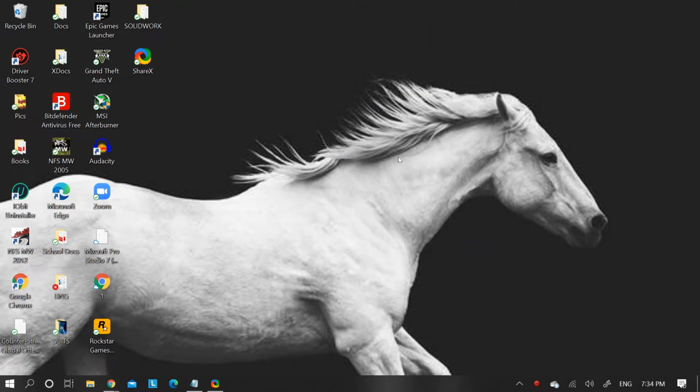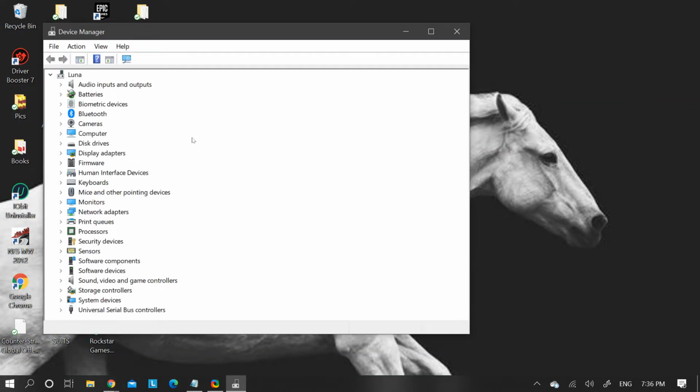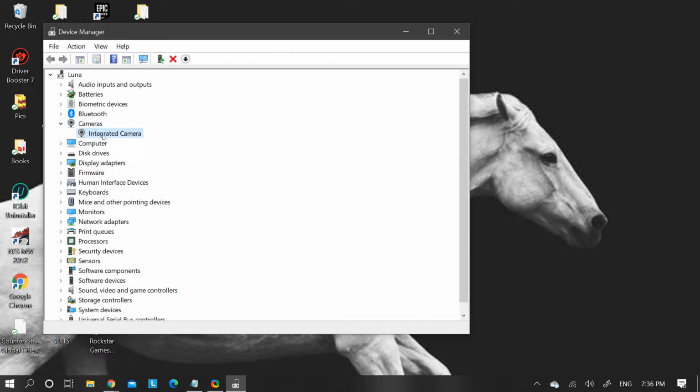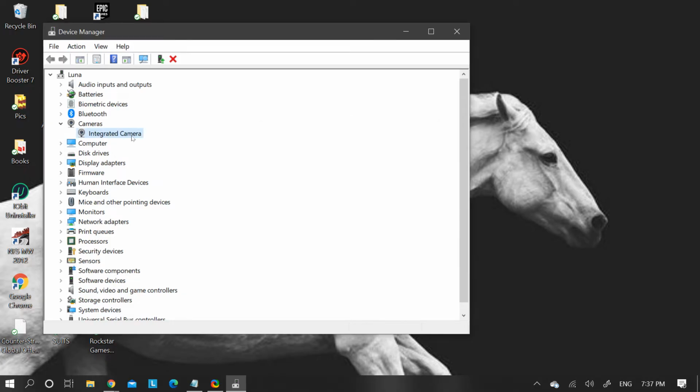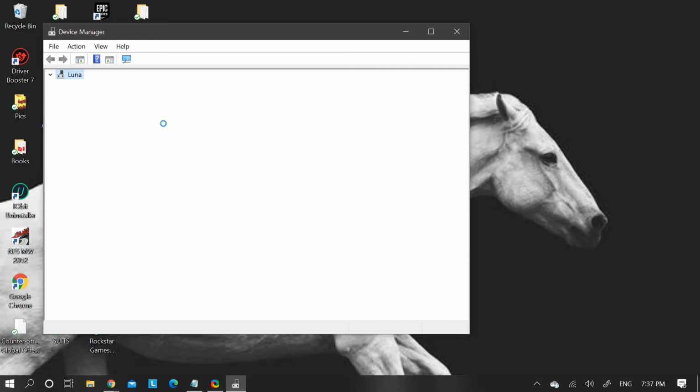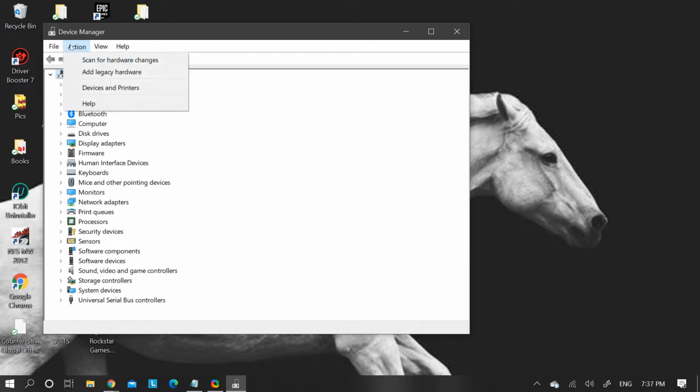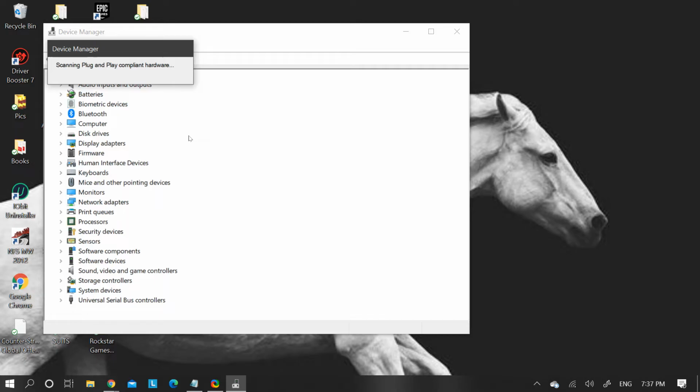So if this still didn't fix your problem, then I recommend that you go ahead and uninstall and reinstall your webcam drivers. So for that, you go to Device Manager, and then in Device Manager you go to Cameras, and then in Cameras you just select the camera that you have installed. So for me it is the integrated camera, and then just click on uninstall device, and then make sure that you do not check this delete the driver software from this device checkbox. After you click on uninstall, go to the Actions tab and then click on Scan for hardware changes, and then it will bring back the camera which you uninstalled.